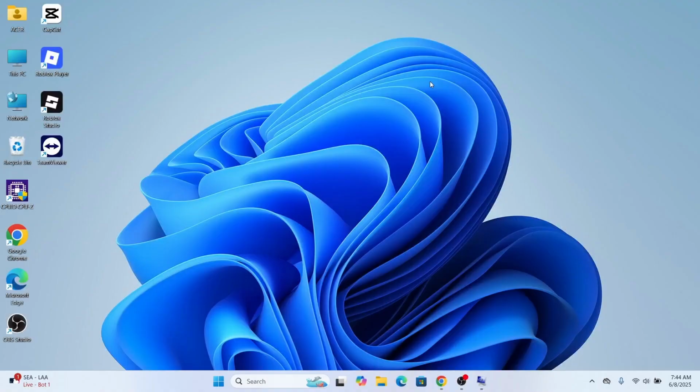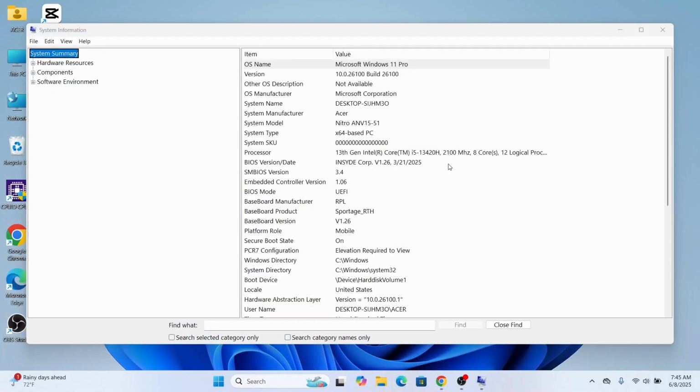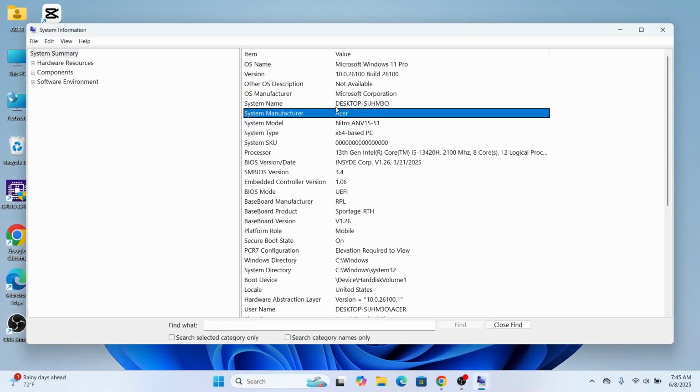You may follow these steps in order to do so. First of all, open up your desktop and locate the search bar, and in the search type in system information, and you may just go ahead and open it up. Here it will show the system information. From here, you can locate the model name of your laptop and your manufacturer. Mine is Acer Nitro ANP15. So you can just go ahead and locate this option, remember it.